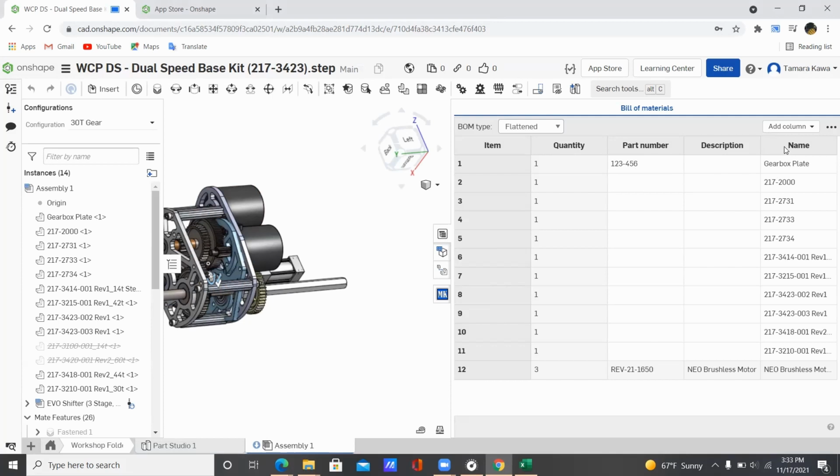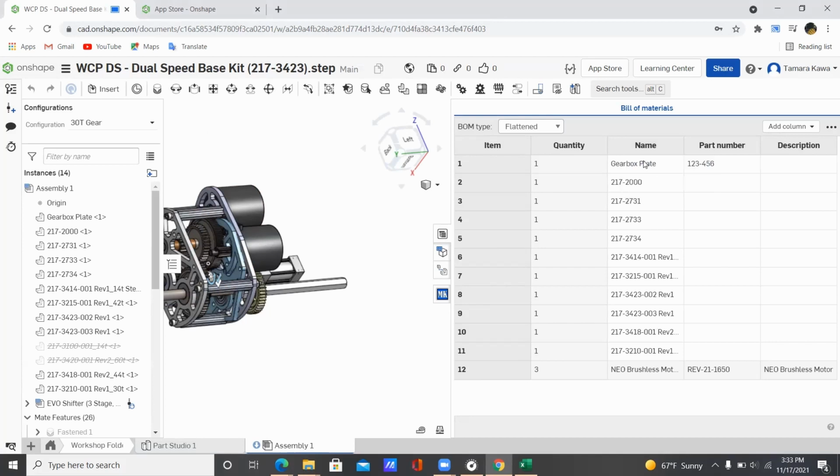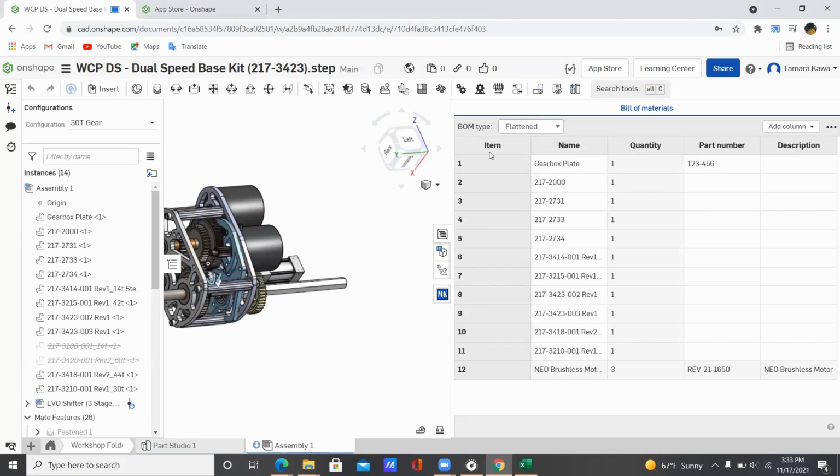Oh, and if you want something to show up first, you can click on the column and move it to the left or right by right clicking on it. Now, item and quantity you can't get rid of, and I don't believe you can move item, but everything else you can reorder as you want. You can even right click on something and say exclude from BOM. And then later on, if you want to show it, you can.